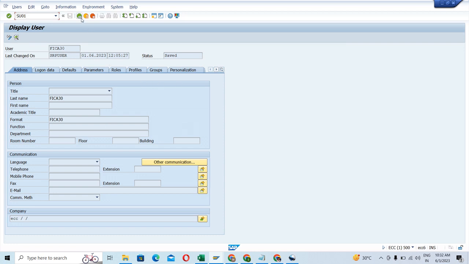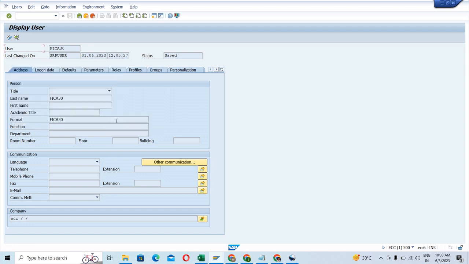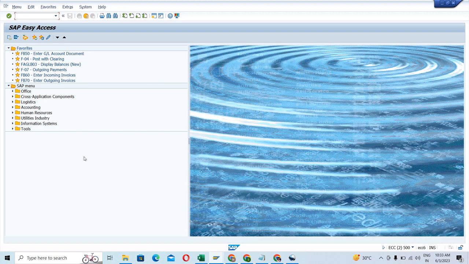Okay, so let's go back. And if I'm on this screen, let me also tell you one more function. If you enter forward slash and O, then you would land on a new screen. If I press enter, you would see it says I'm already in one session. It asks, do you want me to generate a new session? I would say yes, I want to generate a new session. So a new session will be generated. See, a new session has been generated.